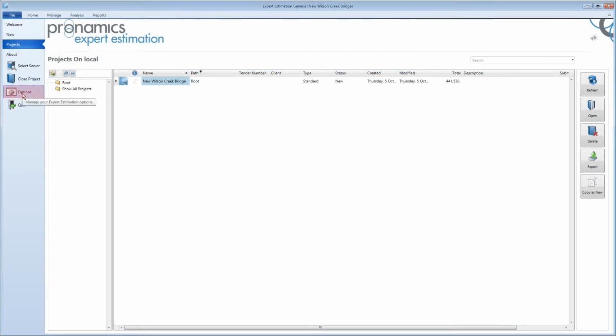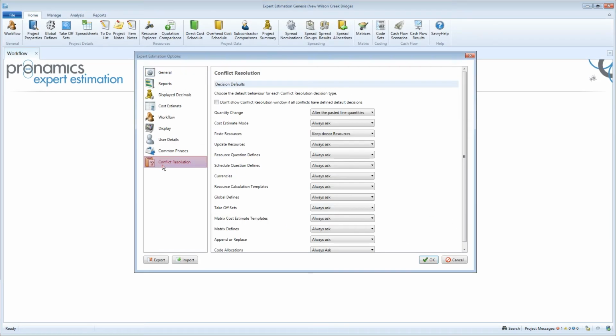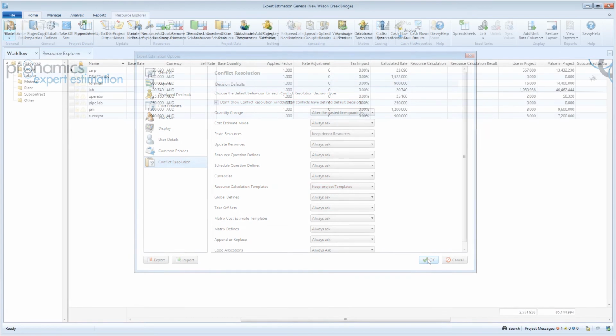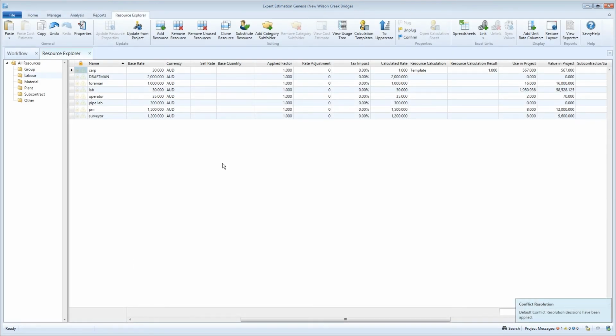If you go back to User Options, Conflict Resolution window, and change the Resource Calculation Templates drop-down option to Keep Project Templates, and tick the box to not show the conflict resolution window if all of the conflicts have defined default actions, then you will only see this small confirmation toast message in the bottom right-hand corner of the application.